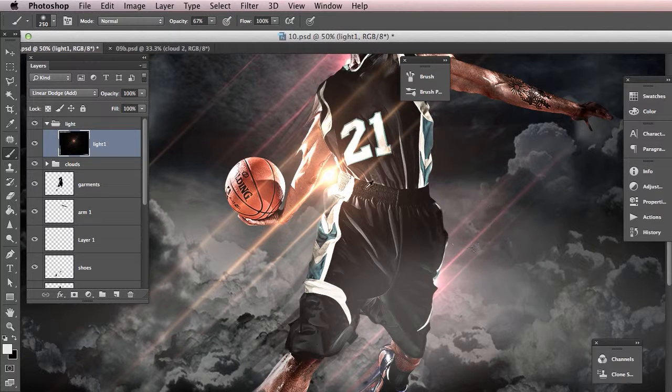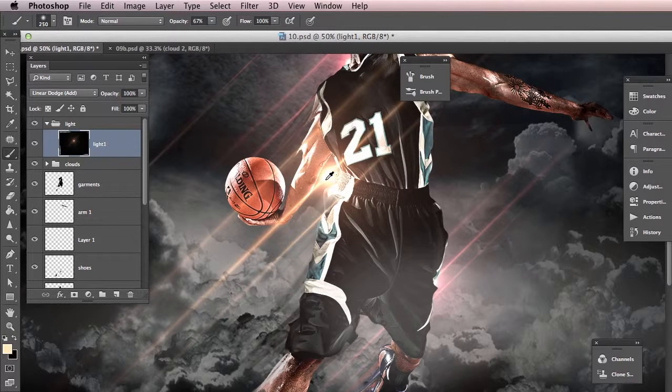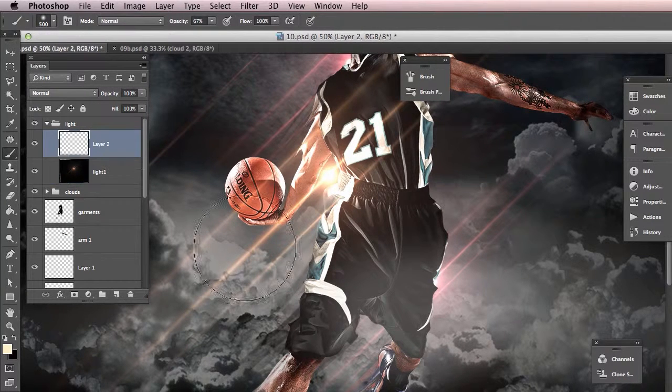Hold down the Alt key so we can choose our desired color. So I'm going for a yellow here. Let's choose yellow around about there, which is good. Let's make the brush slightly bigger again. Let's create a new layer. Make sure the opacity is full.